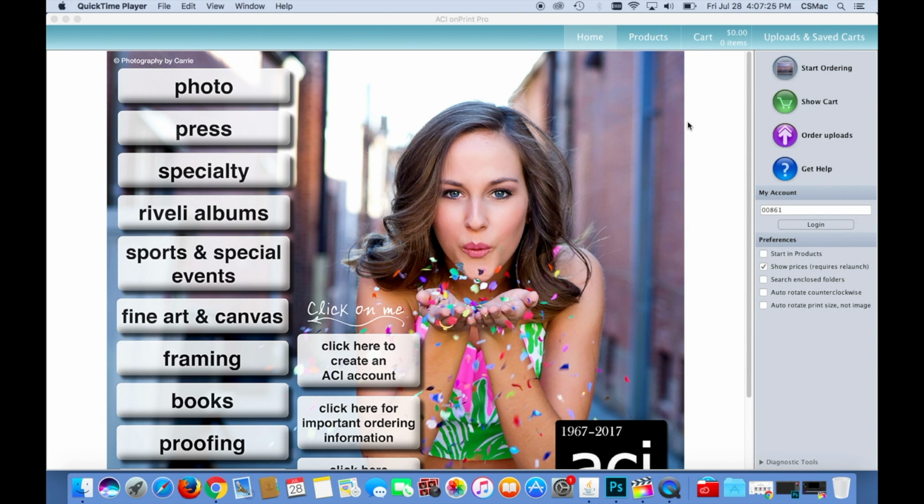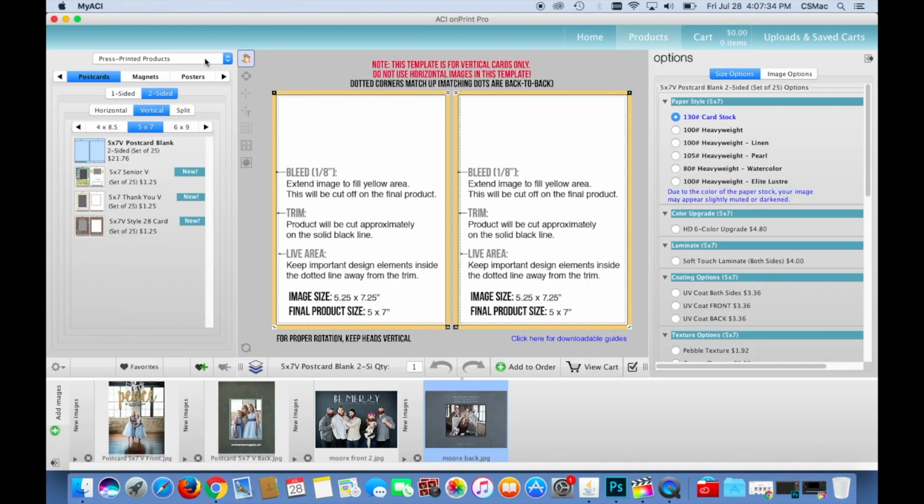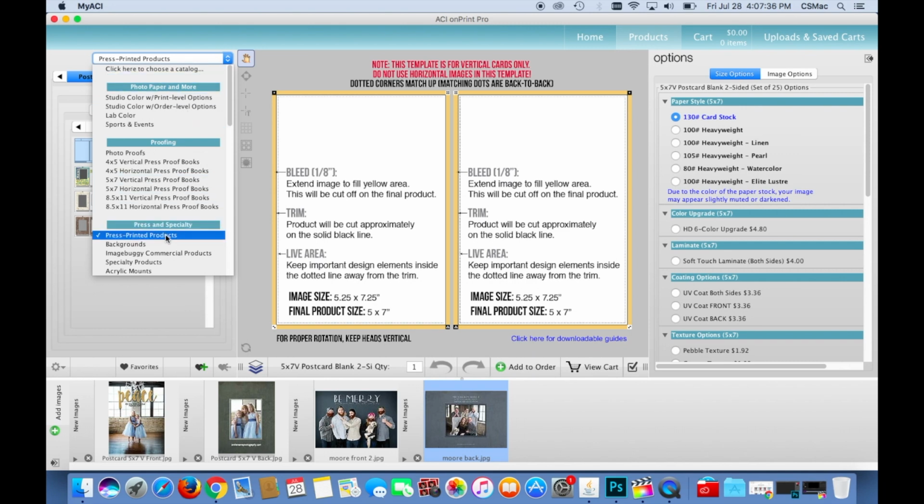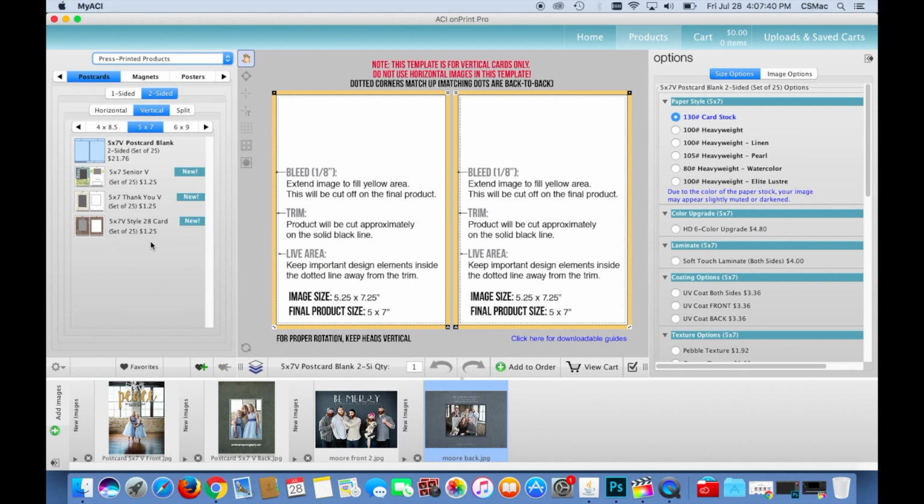First, you'll start off by loading the software and making sure you are logged in. Next, you can hit press on the left-hand side or hit products at the top, and then with this drop-down, locate that proper catalog. So I'm going to show this with our press printed postcards. I've already located that postcard, and I'm wanting to get a two-sided postcard. Usually this orientation issue only really applies to our two-sided card.